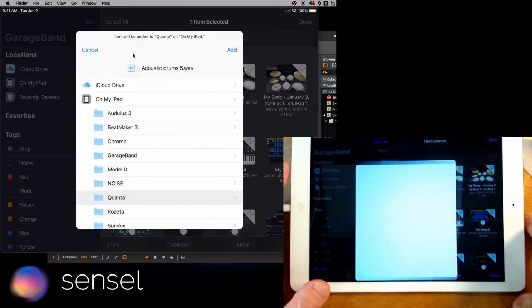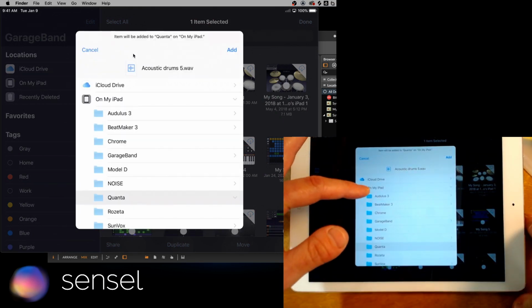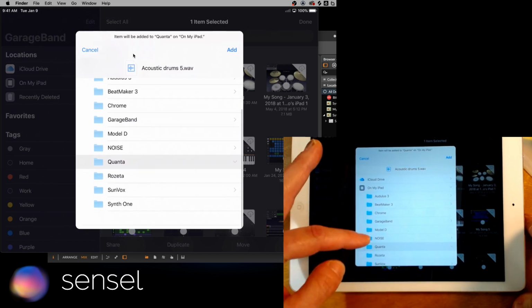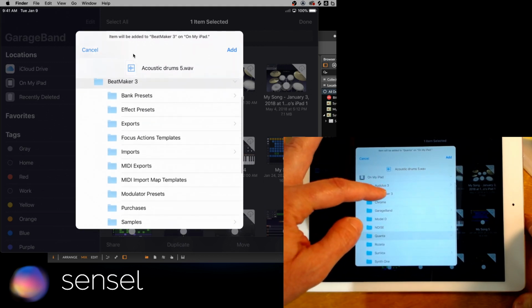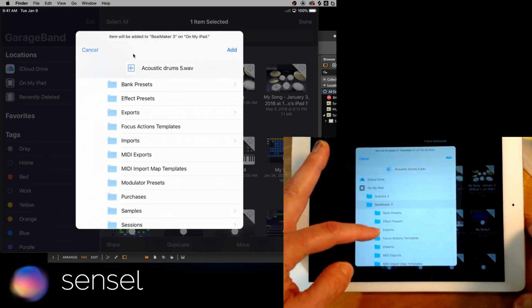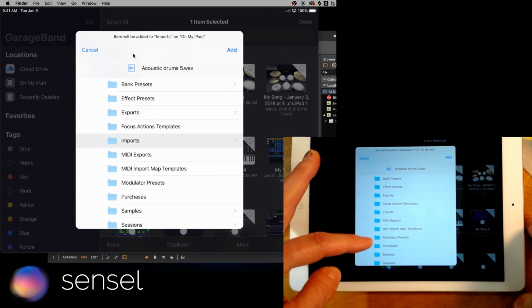and then you can save it to a location on your iPad or iCloud or whatever if you're collaborating with somebody. And in this case, I saved it. You can really save it anywhere, but it makes sense to put it in the imports directory, or you could put it in samples.